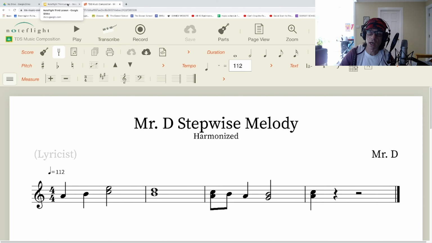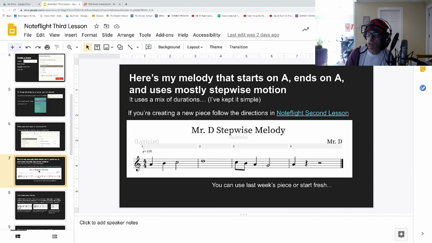And let's see how we got to that point. Here's my melody that starts on A, ends on A, and uses mostly stepwise motions. It uses a mix of durations, and I've kept it simple, where every note goes to the next one up or down. And you see how that stepwise motion works: a line to a space to a line.